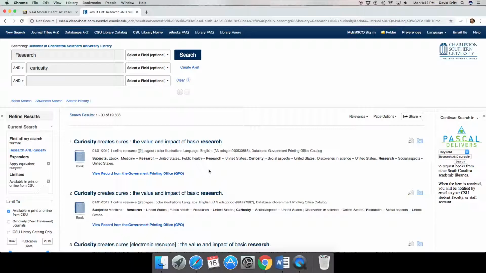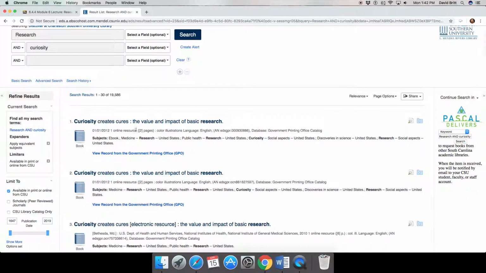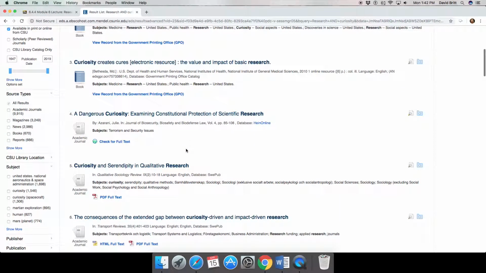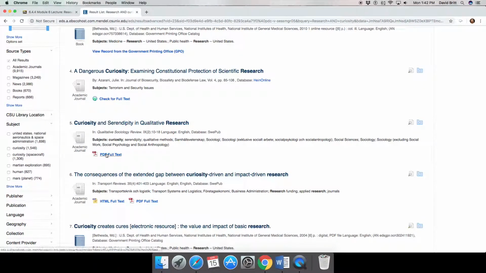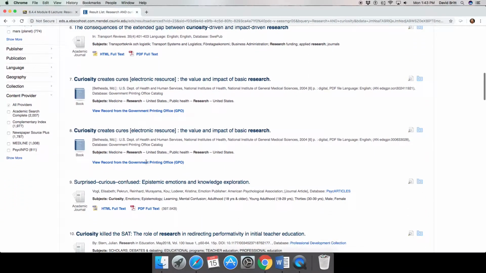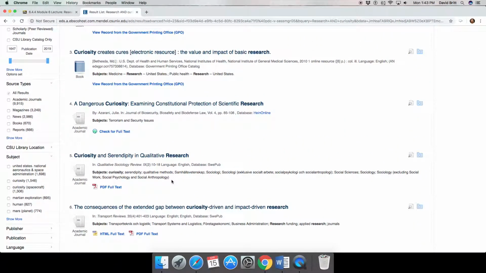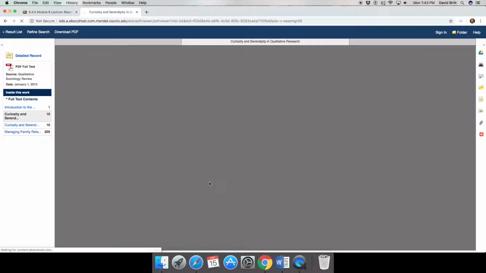There are some pretty good things right off the bat here. You're going to get "Curiosity Creates Cures: The Value and Impact of Basic Research." Perhaps that would be a good article to check. "Curiosity and Serendipity in Qualitative Research." You can go straight to the full PDF text there. You'll see there are several things here that may work. The next thing I would do, so for example, let me click on this one and pull up this PDF.